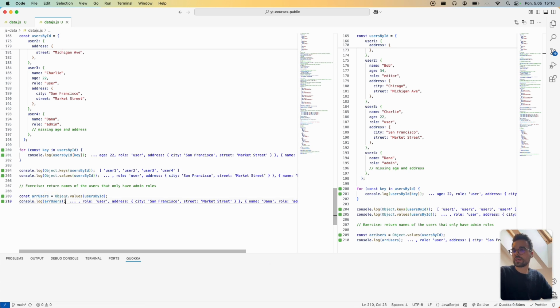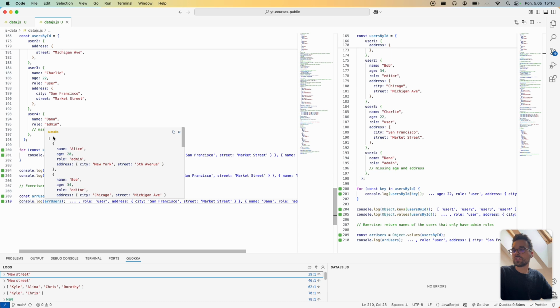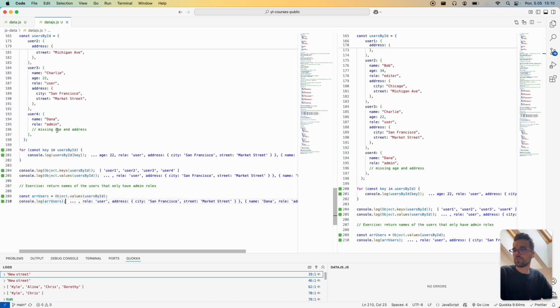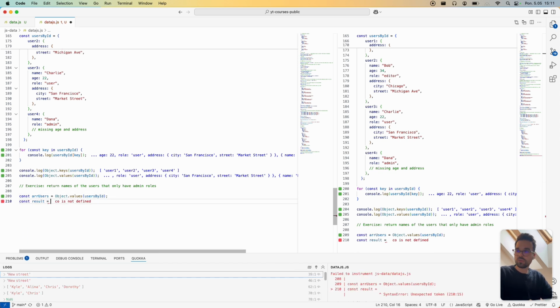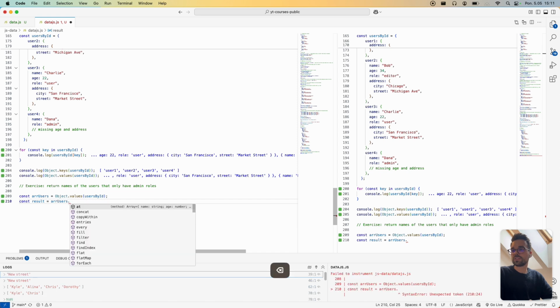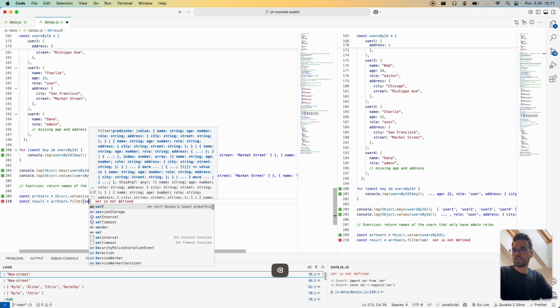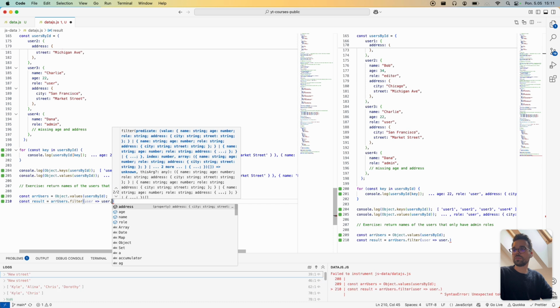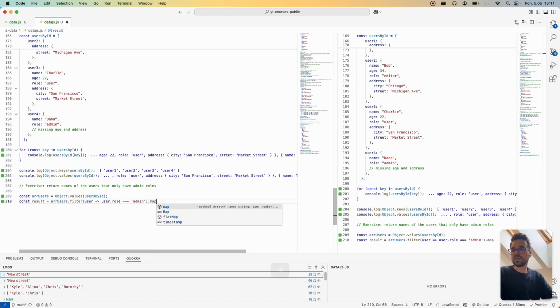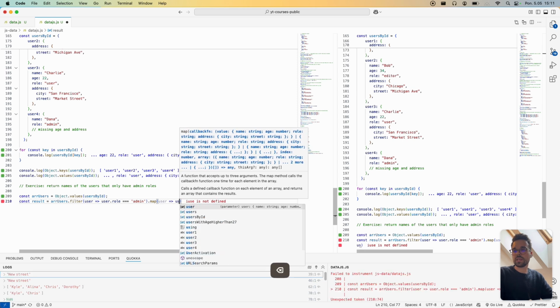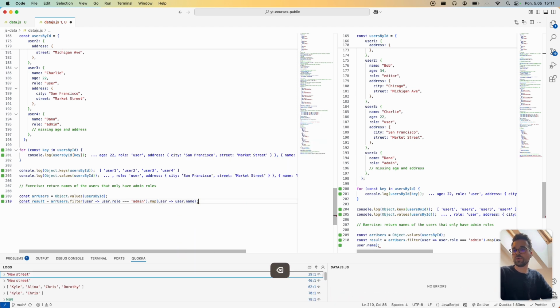And now if we console log that out, we see that rUsers is basically an array of objects with those values. Now maybe let's write a result variable, and now rUsers.filter with a callback that takes user and keeps any user that has a role of admin, and then it maps only the user's name, so .name. And now if I console log the result, we have Alice and Dana. So that was the way.